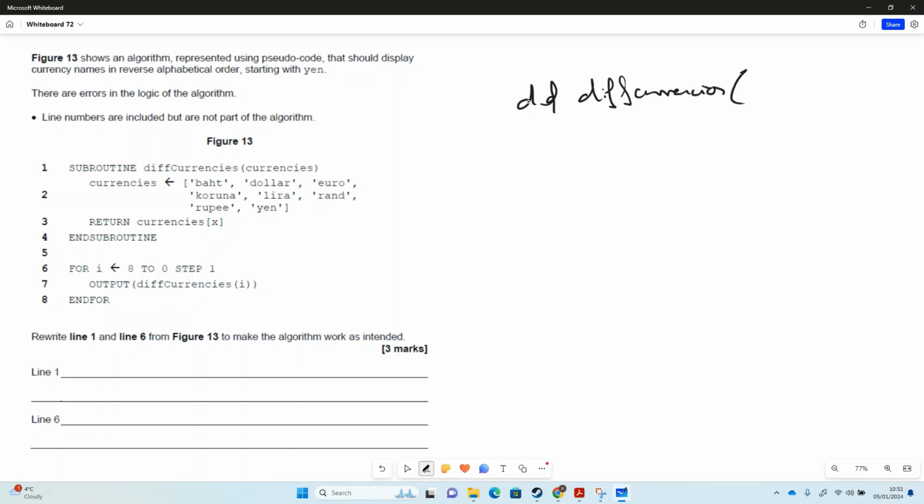And in this case, they're sending a parameter called currencies to it. So that would be the same kind of idea in Python. So a subroutine is just a function or a procedure, like a definition in Python. That's the first thing to say. So what I want us to do is to identify some errors in the logic of the algorithm. So logic errors mean that it might well still work, or it might work after a fashion, but it doesn't give us a result necessarily that we want.